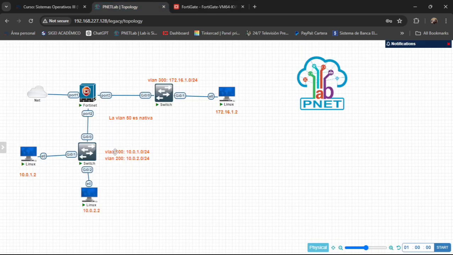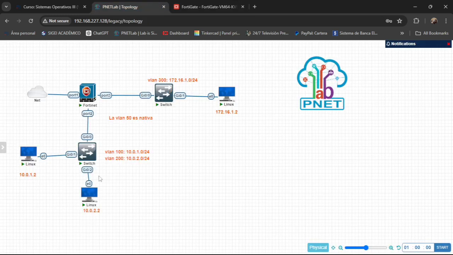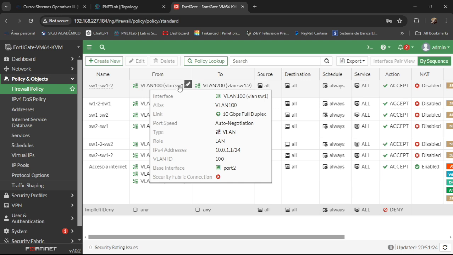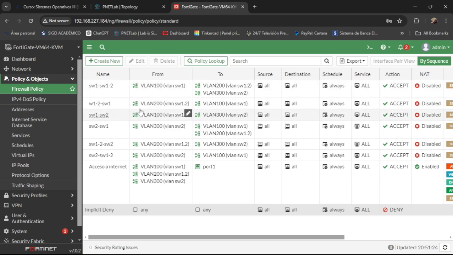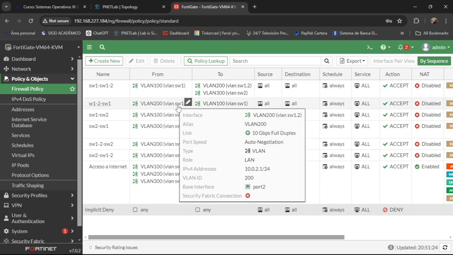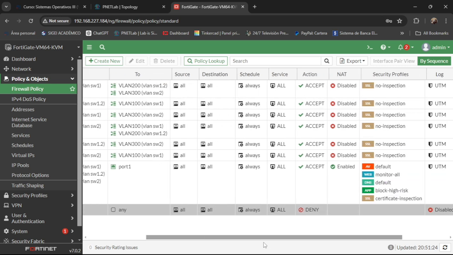Let me see. Okay, switch 1, my switch 1.2, and the switch 1.2 connects to one of these computers. As you can see, this is another one. This is my VLAN 100, the VLAN of switch 1. This is my VLAN 200, in the VLAN of switch 1.2, and here I have this configuration.